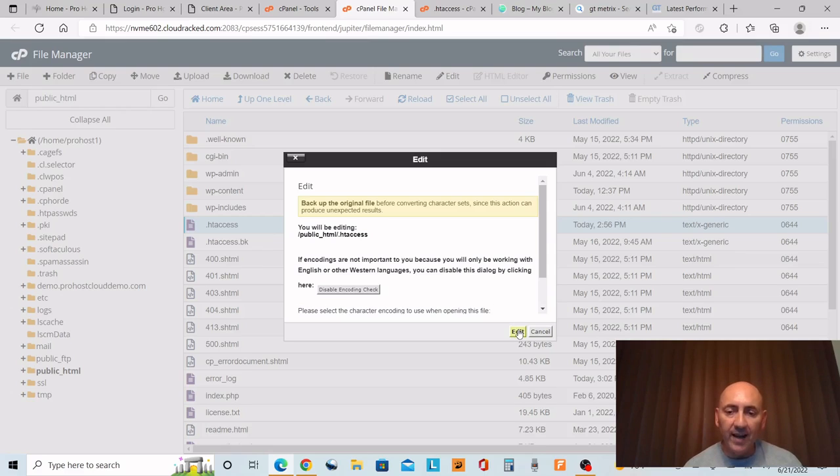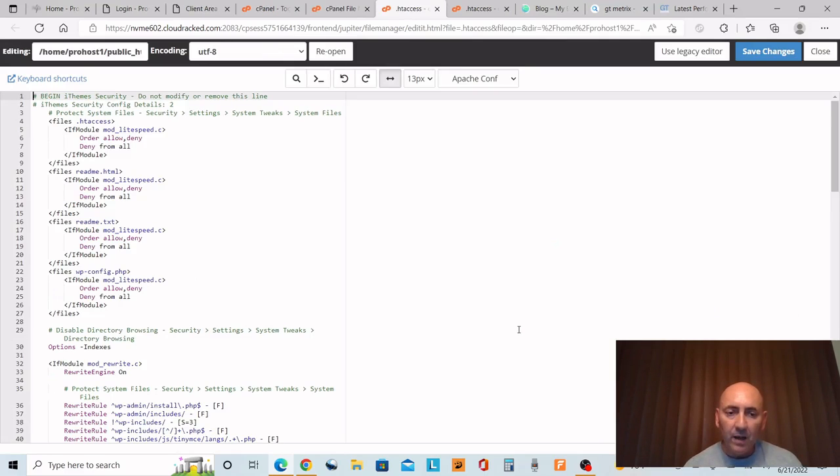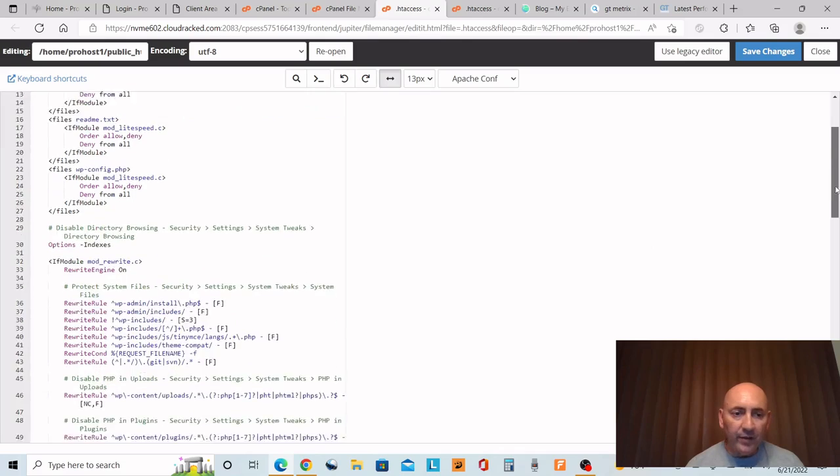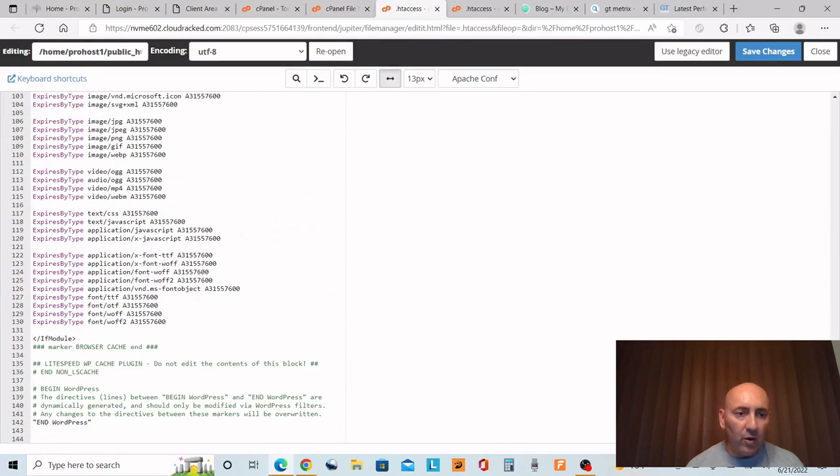We're not going to worry about that. Edit. All right. The next, so this is what your .htaccess file looks like. And what we're going to want to do is scroll all the way to the bottom.